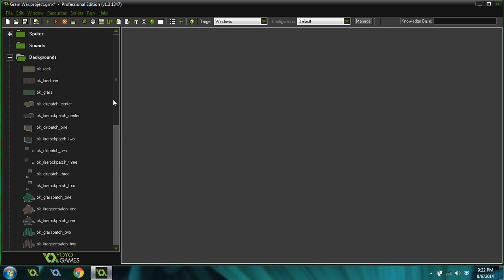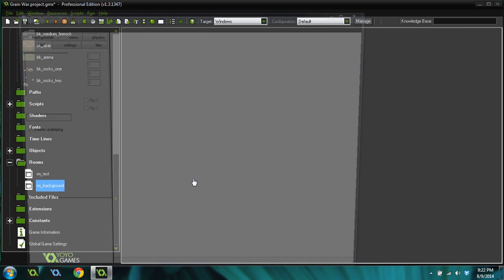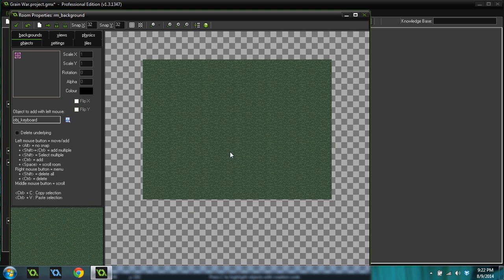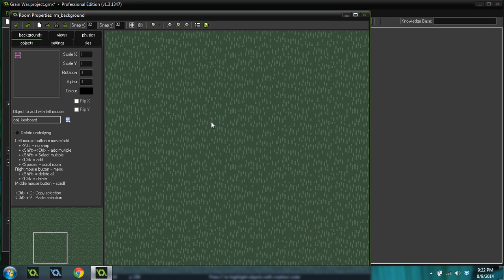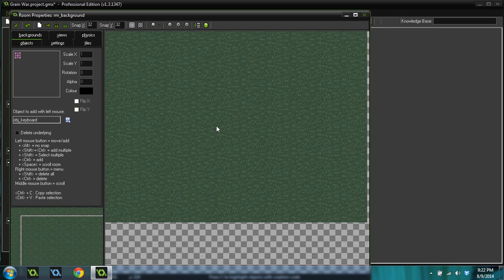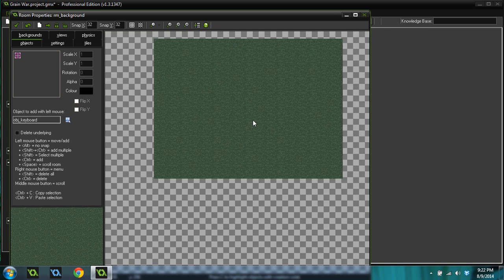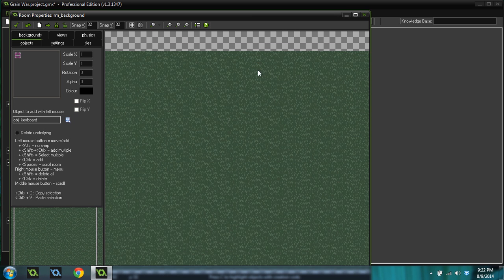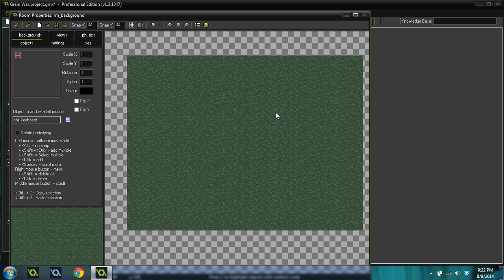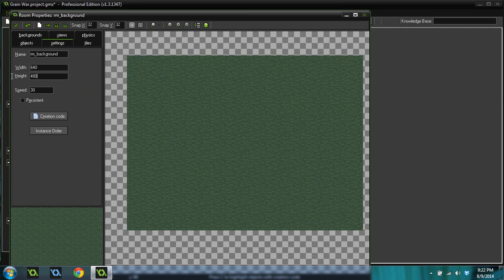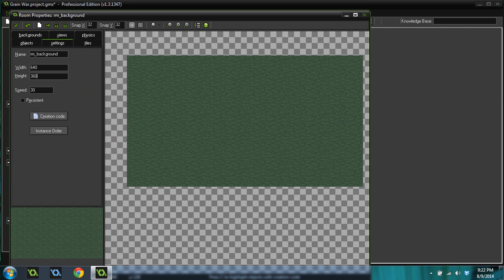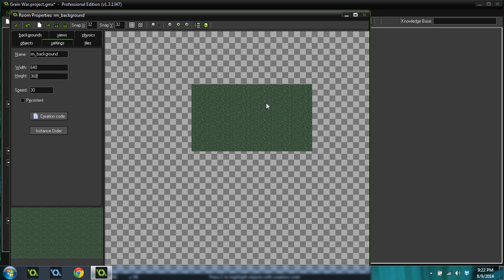And let's look at our room again. Now we're getting somewhere. This is starting to look better. It tiles better. It looks more random and doesn't look like tiles. So this is kind of what I start with in my games, something like this. And my room actually is 640 by 360, so I'm going to change the dimensions to that. And I start out with something like this.